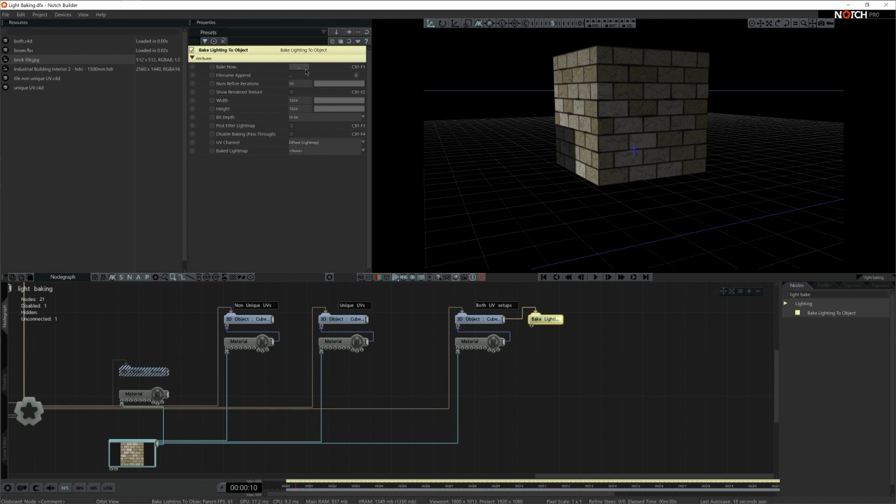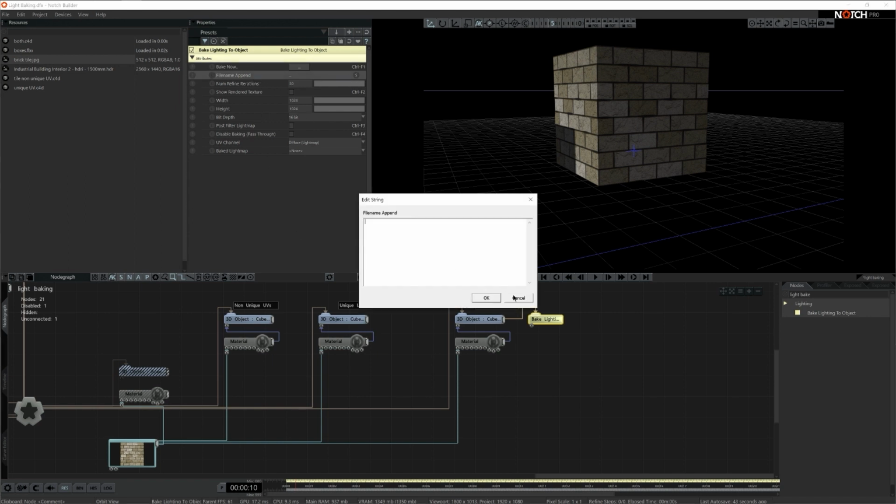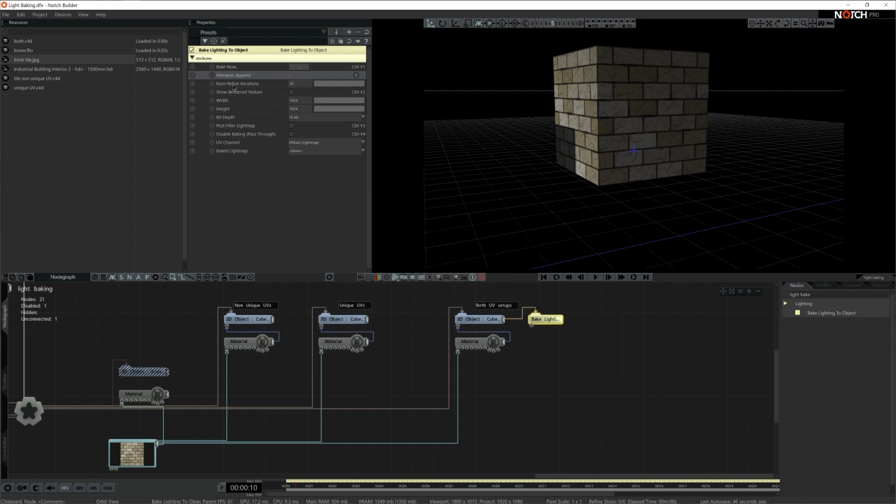Well, first of all, you have the Bake Now button, but we will not touch it just yet because we want to change some parameters here. And then we have the File Append property, so here we can choose how we want to name our light maps. And then we have a number of refinements available for us. Default is 50, so I'll just leave it at 50 for now. Then we can choose to preview the rendered texture, so we'll come back to that setting. Here we have a width and height of the texture, and we can input any value that we feel is befitting our setting.